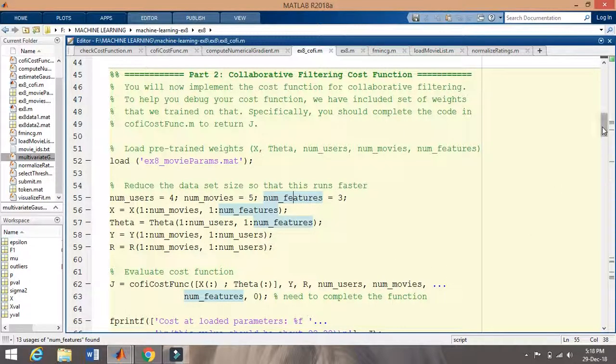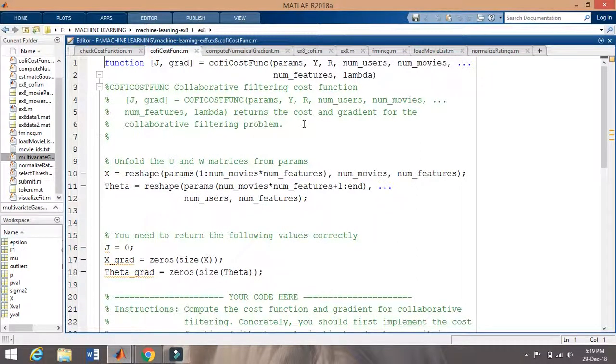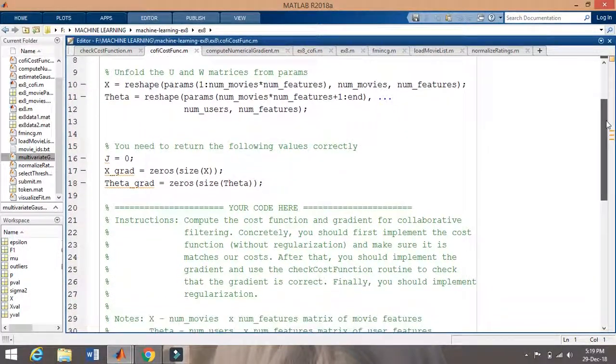Evaluation of the cost function. How do we evaluate the cost function? The next very important thing is here. To evaluate the cost function, we use the function cofi cost func. It takes the responsibility to determine the value of J, where it takes the parameters. So let's go to the cost function and see how it's calculating. The collaborative filtering cost function will return J and the gradient values, I mean cost values and gradient values.